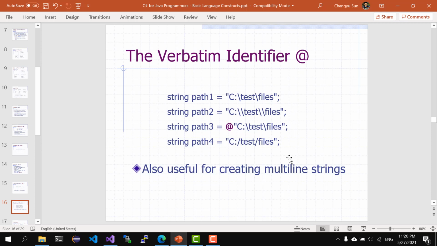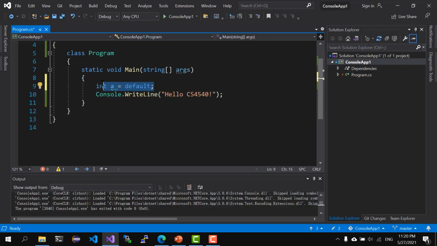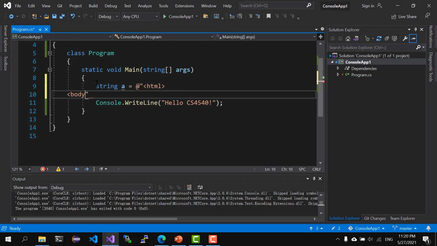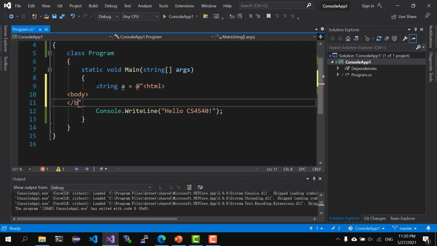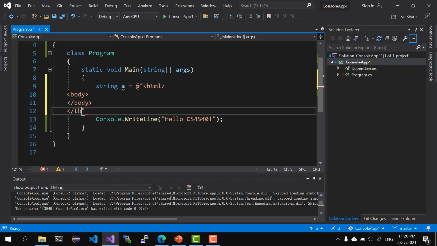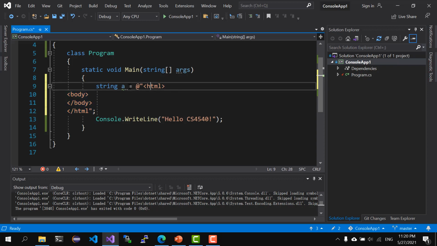The second situation where you would want to use a verbatim identifier is when you want to create a multi-line string. For example, we can create a string that consists of multiple lines. For example, we can say HTML, and then we can say body, and we can close the body, and we can close HTML. And the whole thing will be considered one string, including the new lines inside a verbatim string.